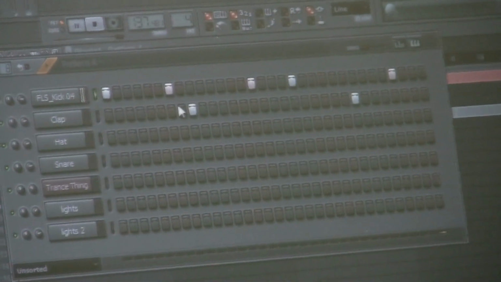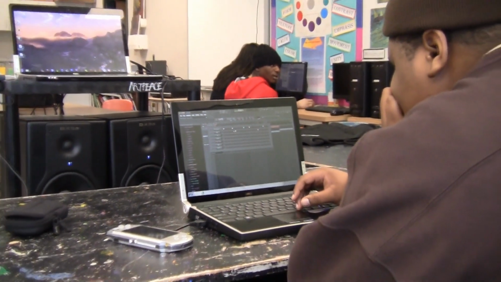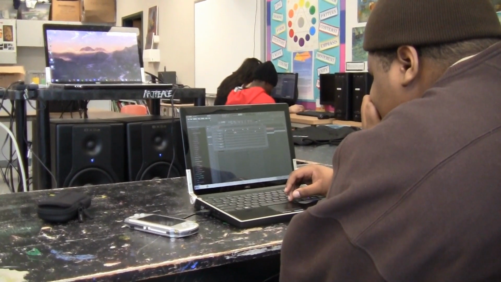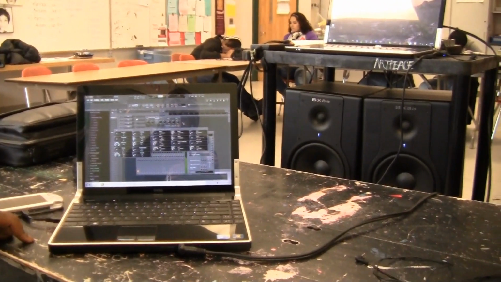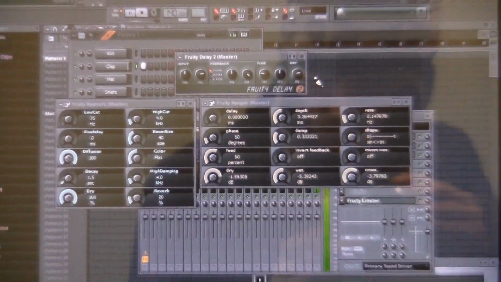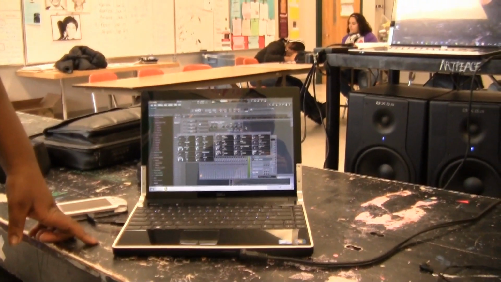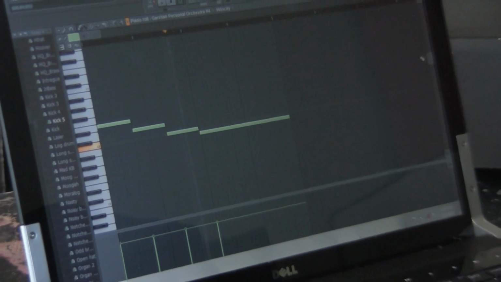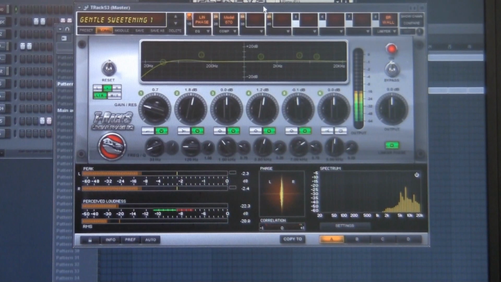Then we had to learn the software. First we learned how to navigate the interface and then learn to create simple drum patterns. Then we learned how to add effects to the samples in our beats, such as reverb, delay, and flangers. Finally, we got to the most important part of the song creation. We learned how to create our own melodies note by note.